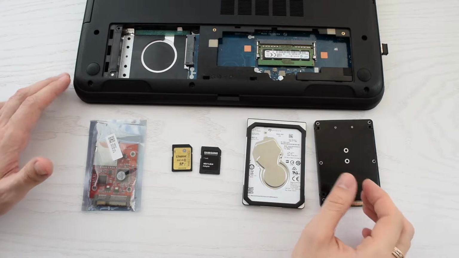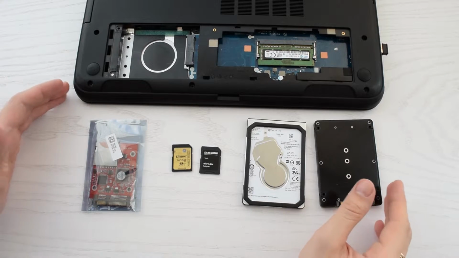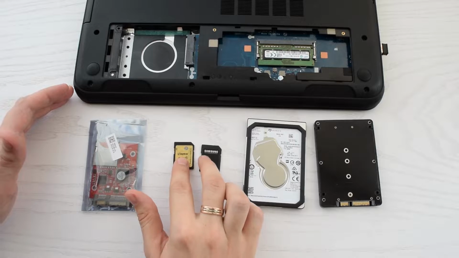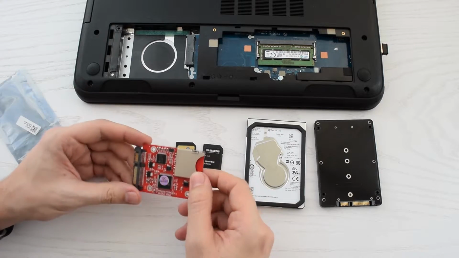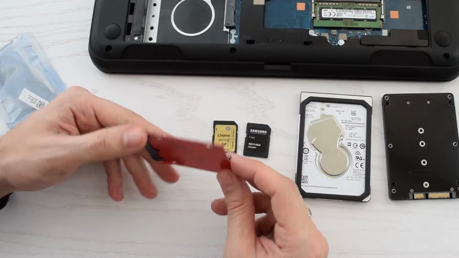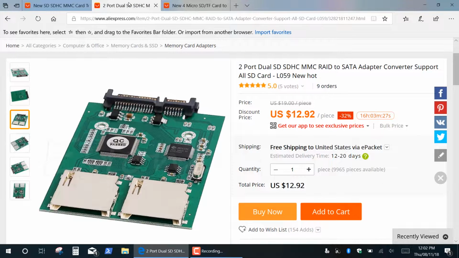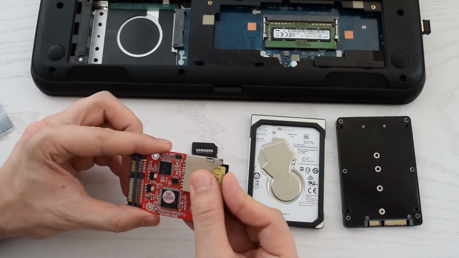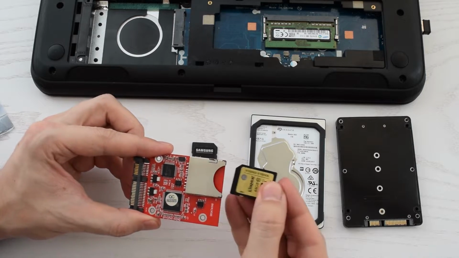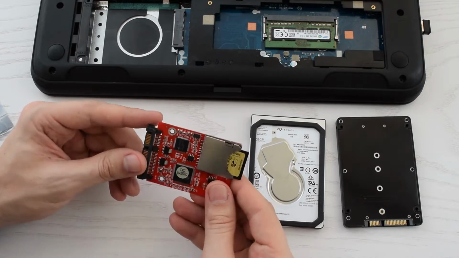Hi guys, in today's video I'm going to show you how to make your own SATA SSD using one or two SD cards. This SSD-to-SATA adapter costs 7 bucks with free shipping, the link is in the description below, and there's also a dual SD card adapter with built-in RAID 0, which combines two SD cards into one drive with doubled capacity. I'm skeptical about the practical use of this device, but anyway, let's test it out.